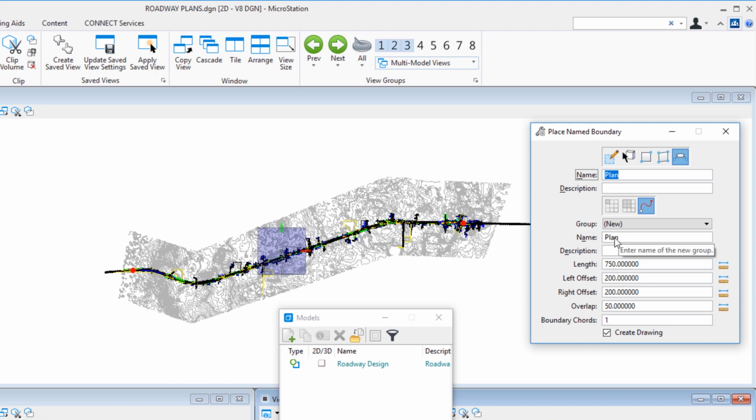Now on the tool settings window, continuing down where it says length, I've set it to 750 feet. This is how much of my project I want to display on my sheet from left to right, and then offset left and right below. That's how far off my alignment, top and bottom, if you will, that I want to clip. Basically, that's the boundaries of my named boundary.